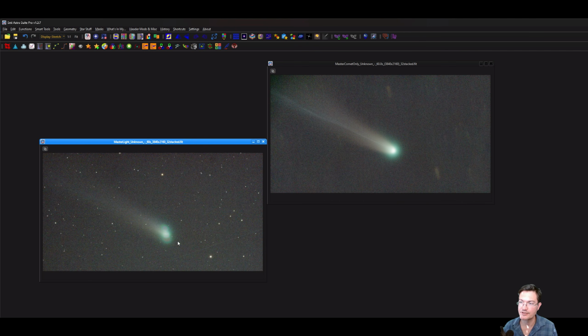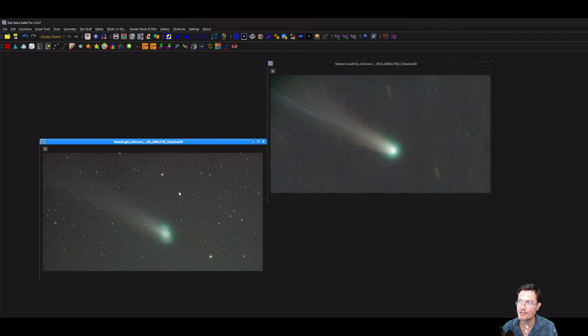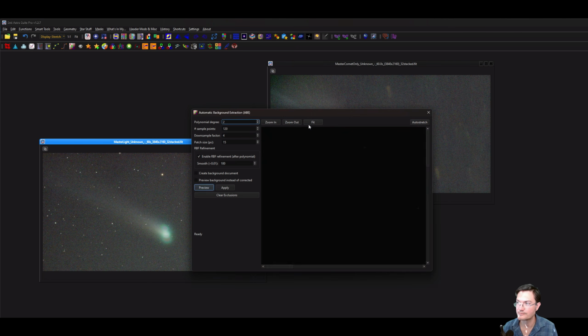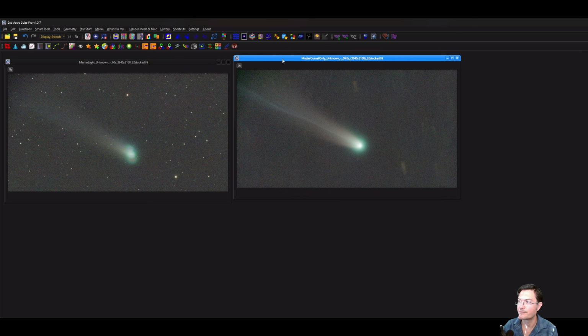Similarly, on the normal stack, we could run ABE. There's not a whole lot of gradient going on here, but just so we're kind of keeping it all together, I'll draw a similar exclusion area around this one, and I'll go down to degree 1 as well, and then just click apply. All right, we're going to have to do some items with this.